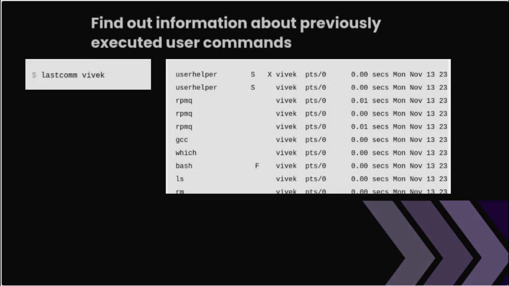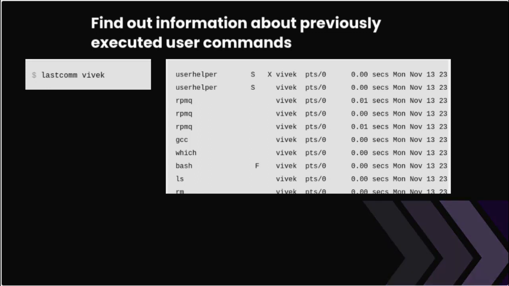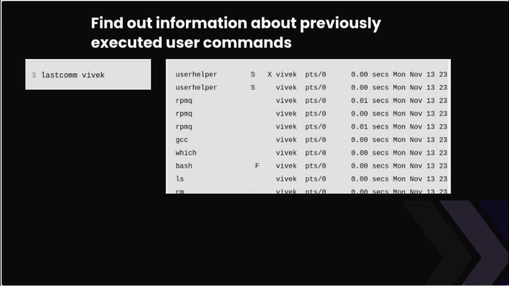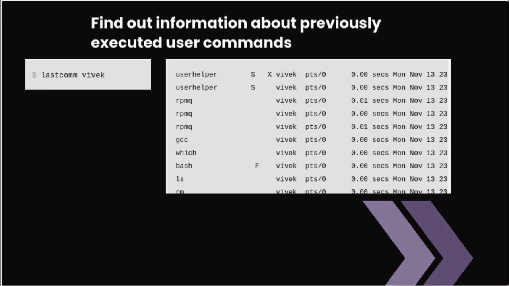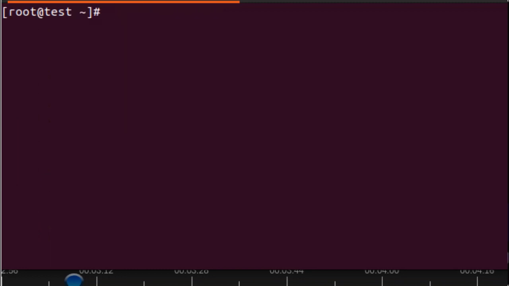How to find out what commands were executed by a user. Use the lastcomm command to print out information about previously executed commands on your Linux machine. You can search commands using usernames, TTY names, or by command names itself. For example, to display commands executed by a user named Vivek, run lastcomm vivek.